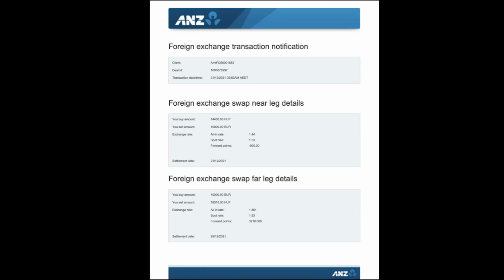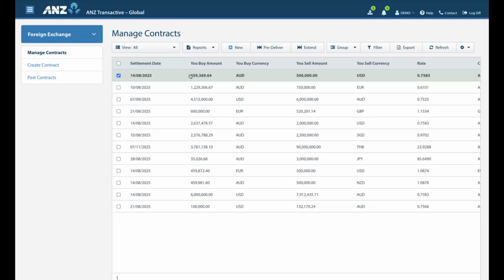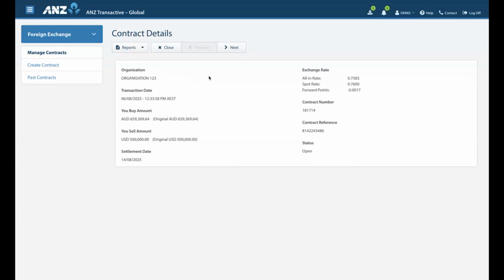If we now select a contract, you'll be provided a summary of the contract, including additional rate information and near and far leg details. A contract advice report can also be requested from the quick link in the control bar. The next button also allows you to move to the next record.